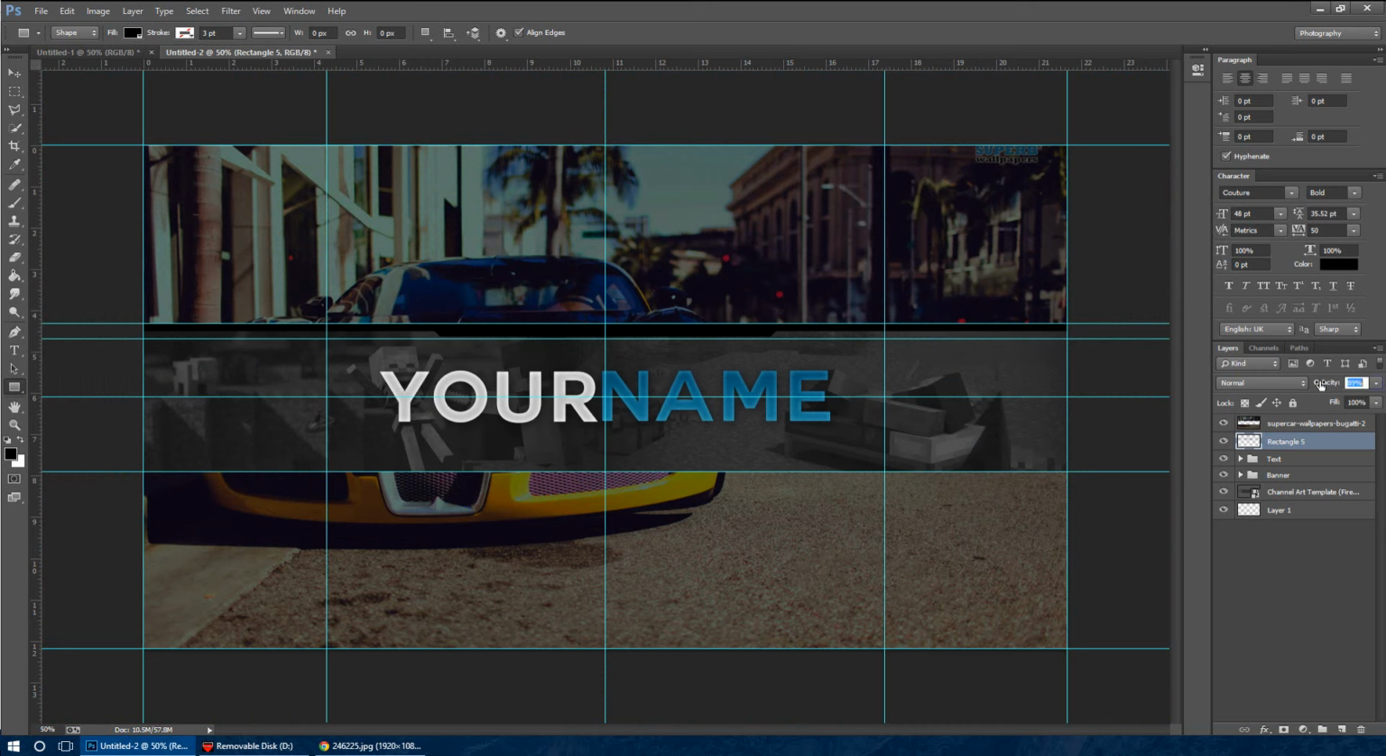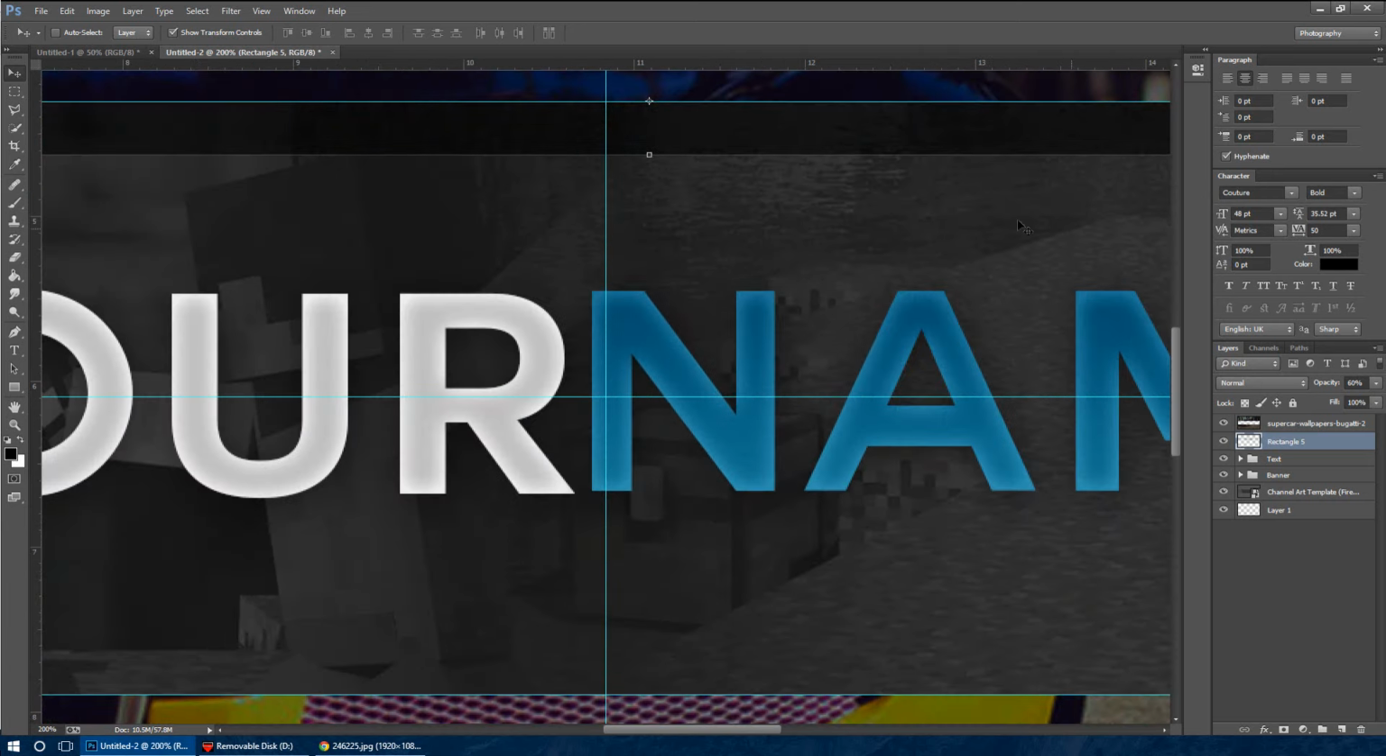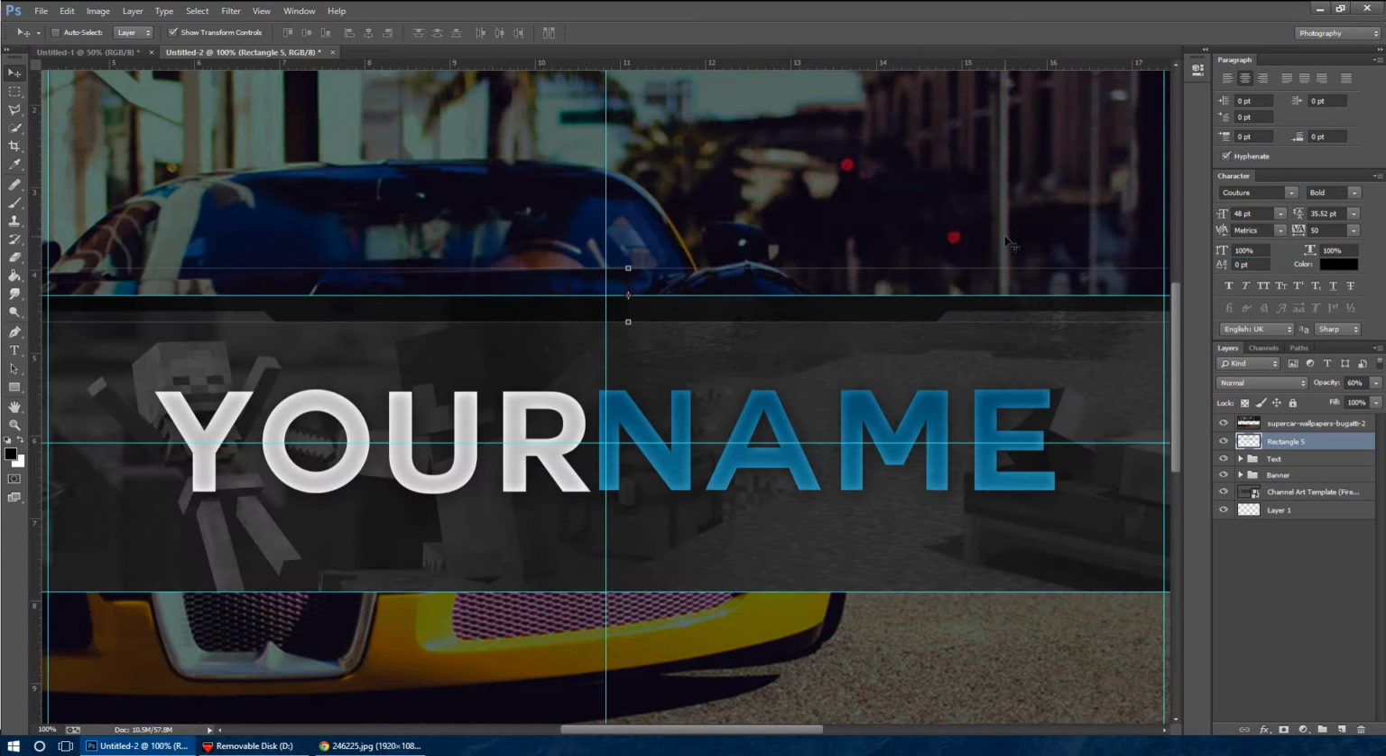I'm going to turn the opacity to about 60%. And there we go. Now we have that. You can get rid of your guide so it's not confusing. Oh, it's not in the center. Oh yes it is, it's our rectangle putting me off. It says it's not in the center, but it is, it's all good.